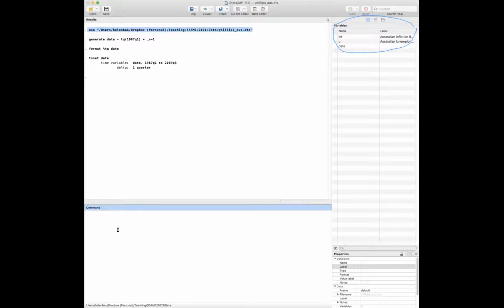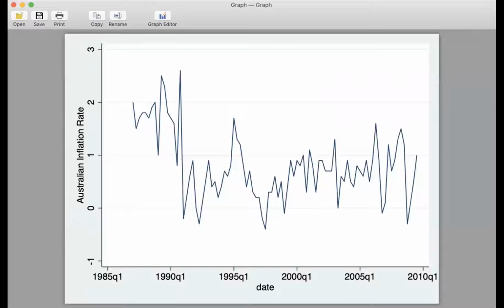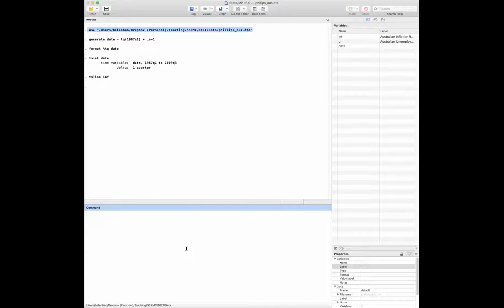So for example, if you would like to have a look at the trend over time, you can use TS line. So you have INF, and that will give you this window. So you will see, okay, this is how the inflation rate changes over time in Australia. Similarly, you can use TS line to generate a line chart for the other variable as well. We will leave it to you.